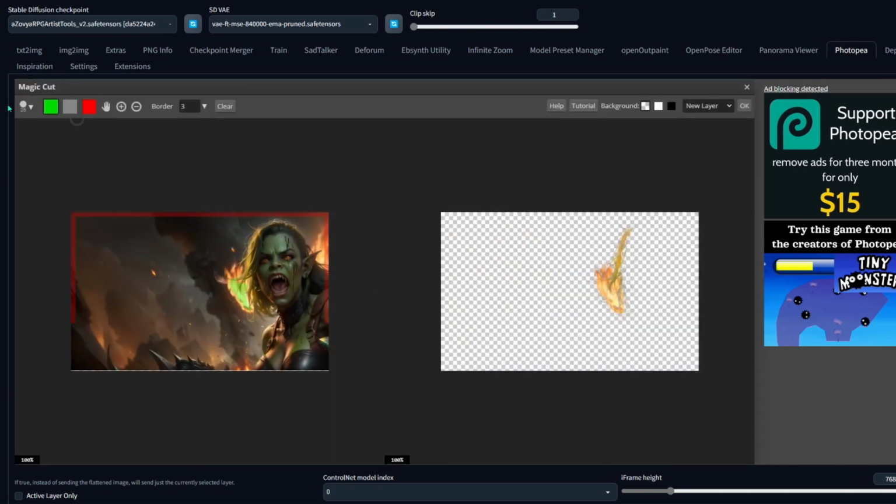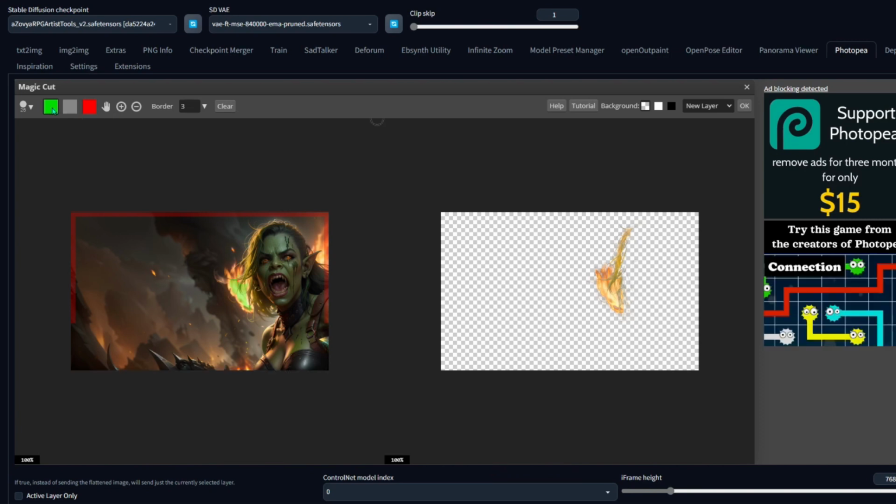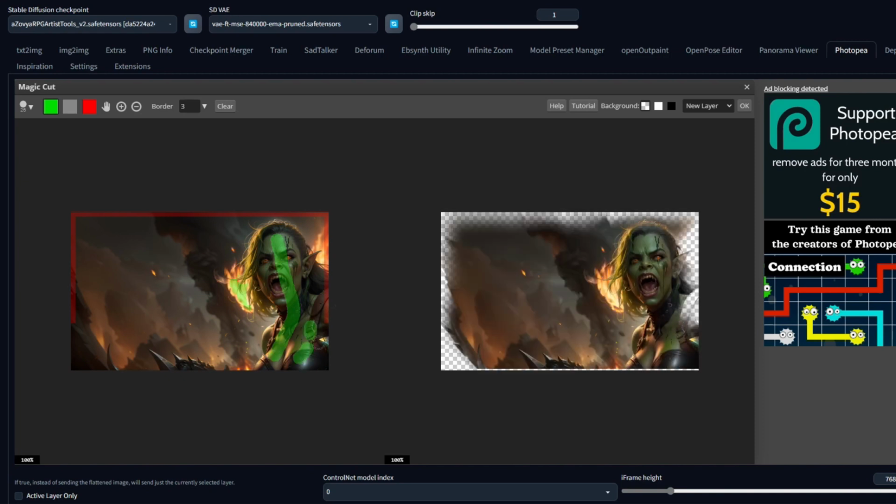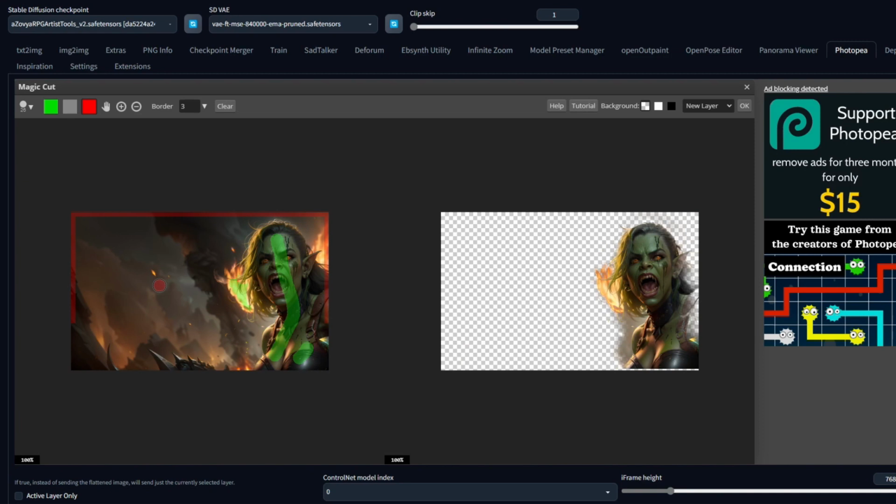Now we have three colors here. Green is to keep, gray is to erase, and then red is for the background. I want to keep the character, so I'm going to click on the green button and just draw like a line right through her. As you can see, she popped up and you can just kind of put little dots here. If you get something like that, just press Control Z. Then you can actually select red and remove the background. I'm just going to put a dot right there and the background is gone.